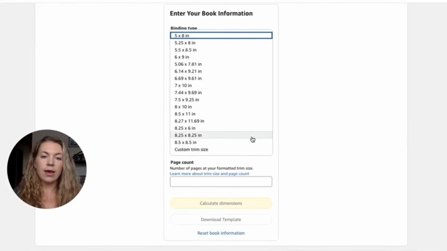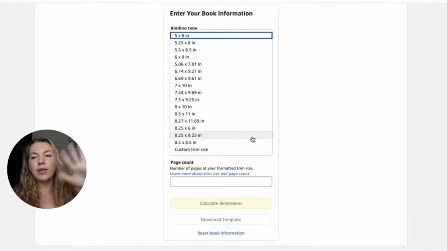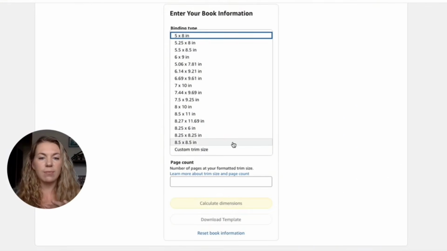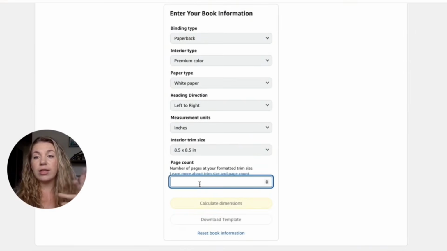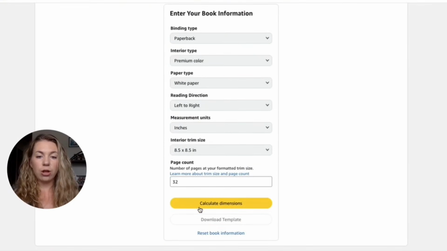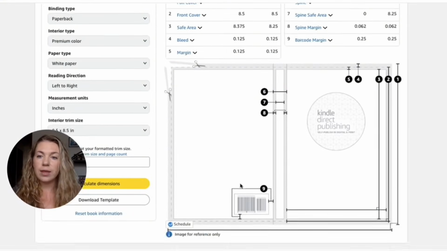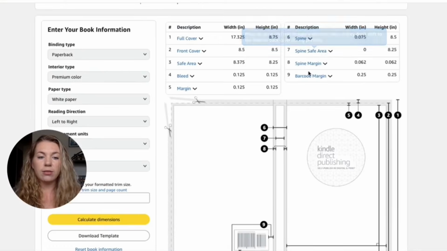Then interior trim size. This is where you're going to pick the trim size that you already picked in Amazon KDP. Mine is 8.5 by 8.5. And then page count, you need to know how many pages or approximately how many pages you're going to have in your book. So for mine, I know it has 32 pages, so I'm going to put that. And then we're going to do calculate dimensions. Okay, and here it has generated our template.